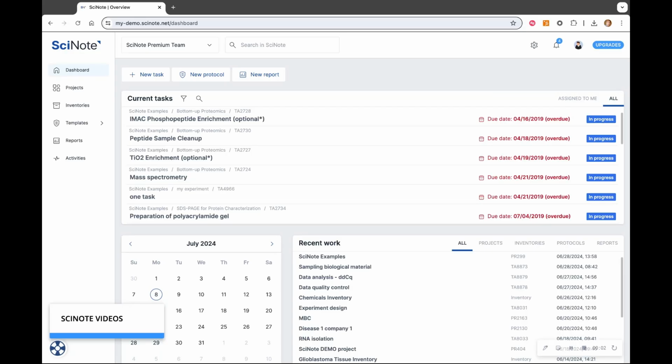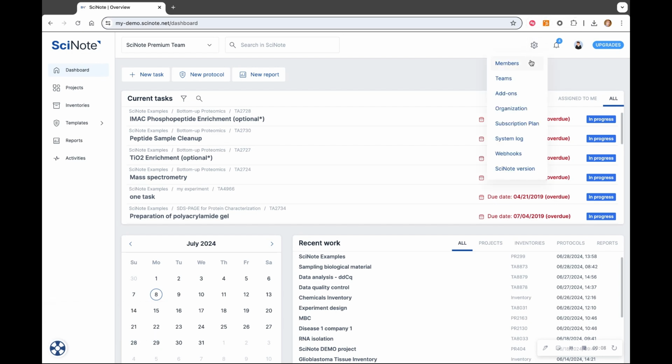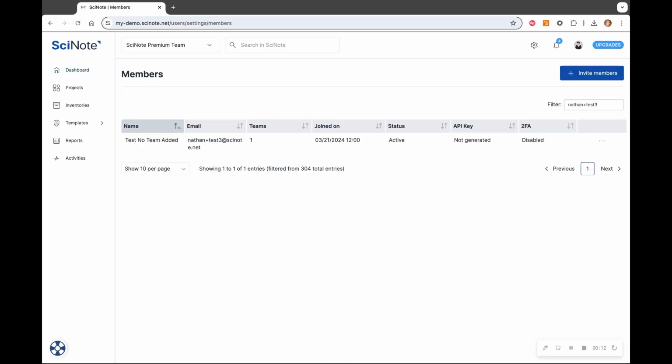As an org admin, you can lock or remove a user from your SciNote account by clicking into the settings in the upper right-hand corner. From the gear icon, click the Members tab, where you'll see all of the active and locked users for your account. For easier filtering, use the bar on the right-hand side to search for the user you need to lock using their name or email address.